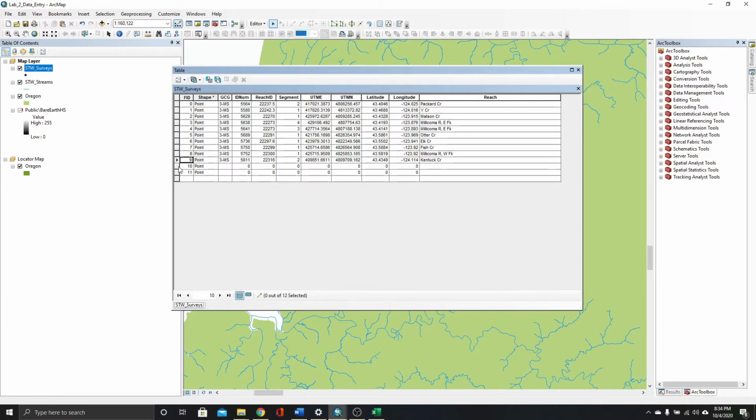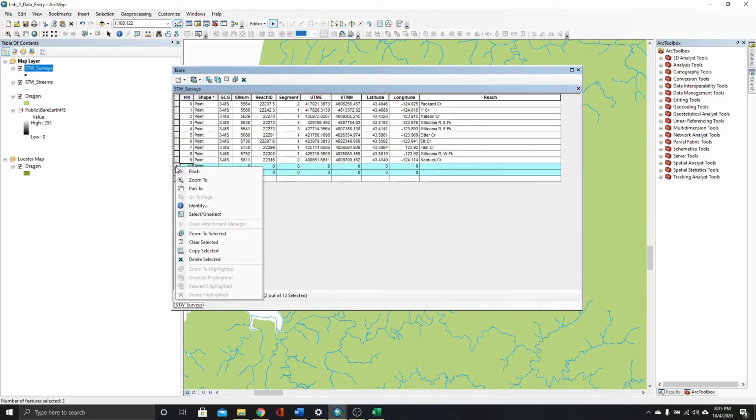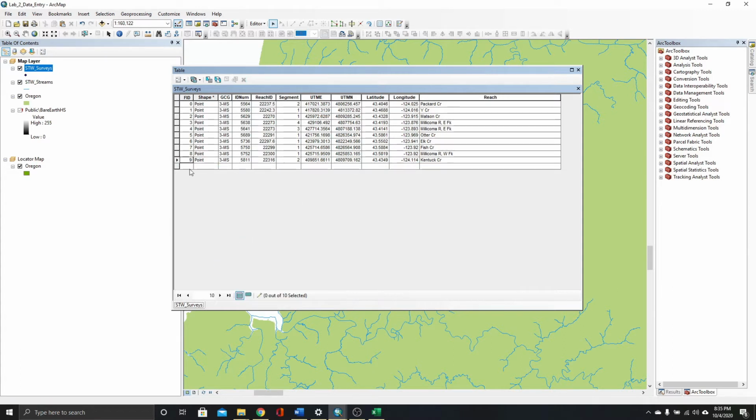At this point in time, if you wanted, if you push Control and click the other one, you can select both of those. Then you right click and you can delete selected. And we can just delete those points out of there. All right. And then we go up here to editor. We say stop editing.